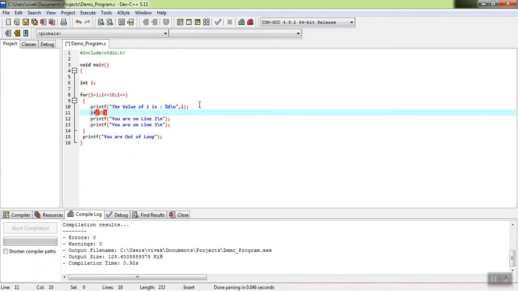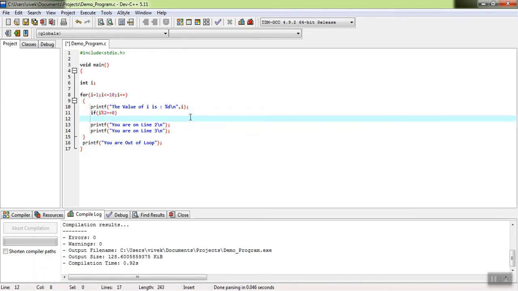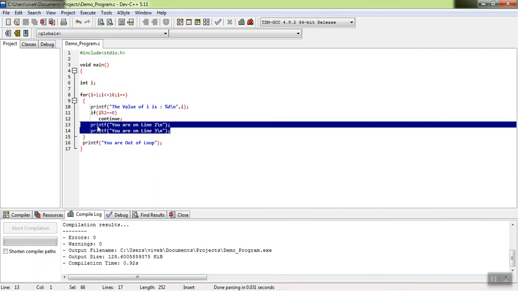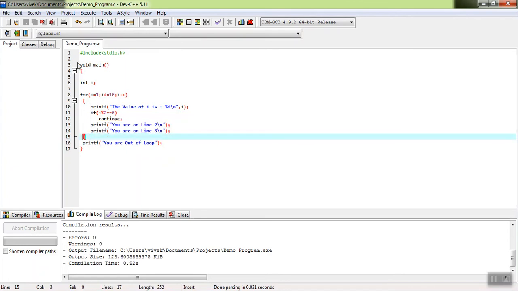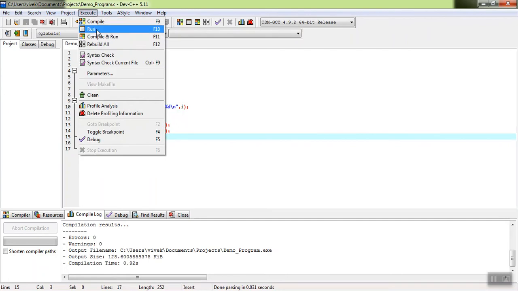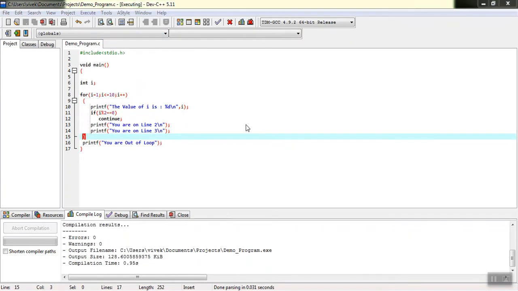So how can we check? We'll divide that number by 2 and see if the remainder is 0, right? So if I % 2 equal to 0, that means the remainder of I divided by 2 is 0. In that case, we'll use the continue keyword. So as we know, when the continue keyword is encountered, line 2, 3, these two statements after the continue should get skipped and control should go back to the for loop. So let's see how it works. I'm compiling and running it again.